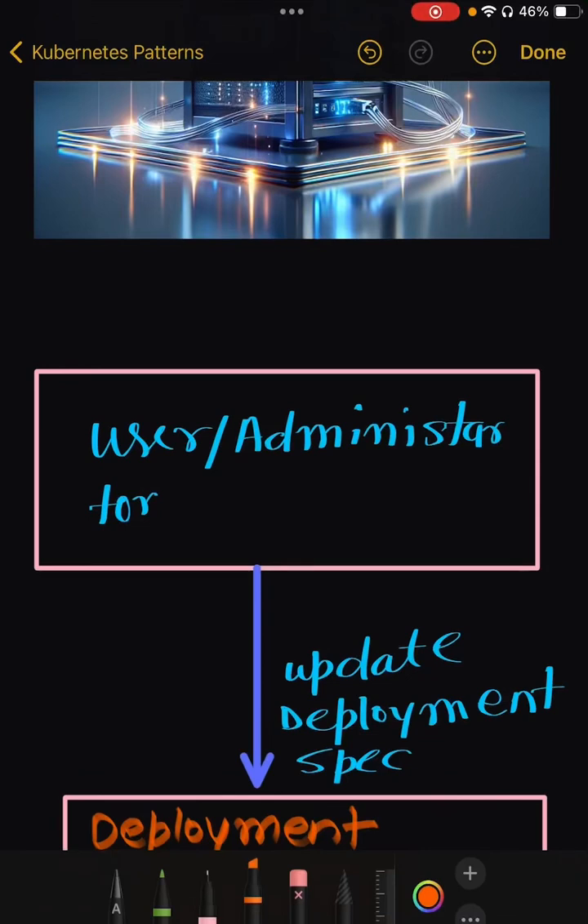Let's understand rolling update deployment in Kubernetes. A rolling update deployment in Kubernetes is a strategy used to update applications running in a cluster without causing downtime. This approach gradually replaces old versions of pods with new versions, ensuring that the application remains available to users throughout the update process. Below, I'll explain the concepts in detail, covering key components, steps involved, configurations, and benefits.